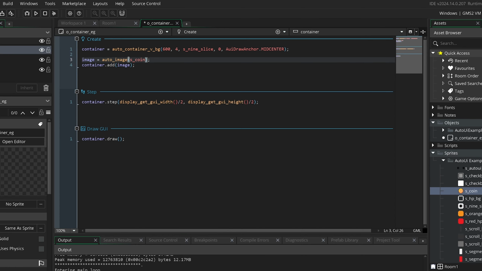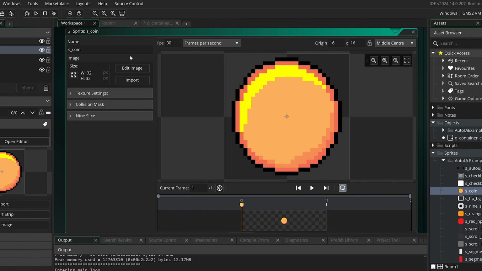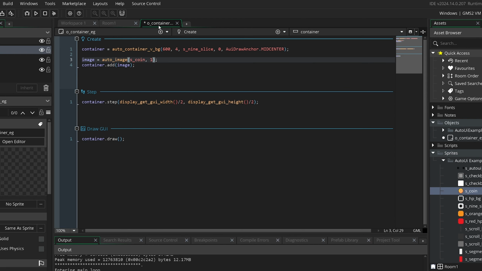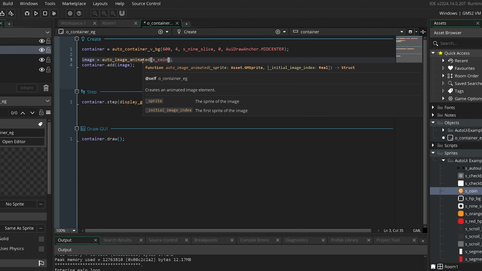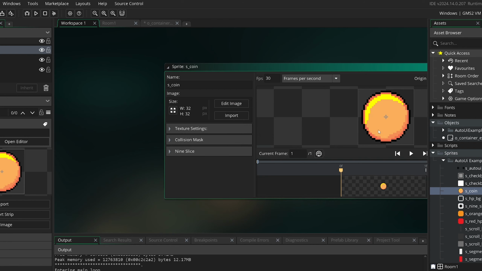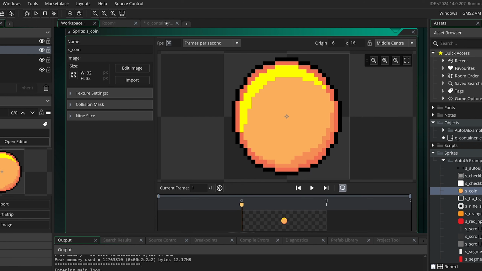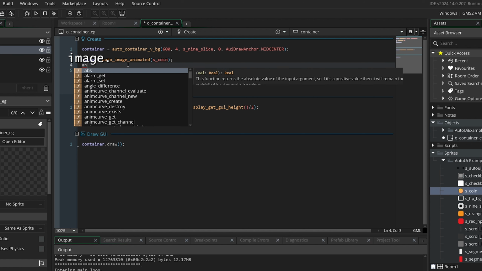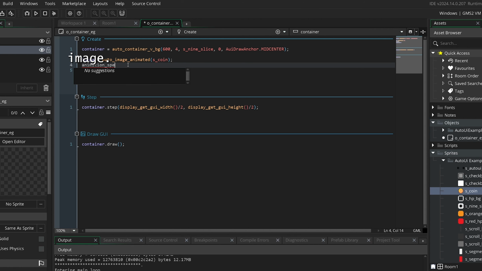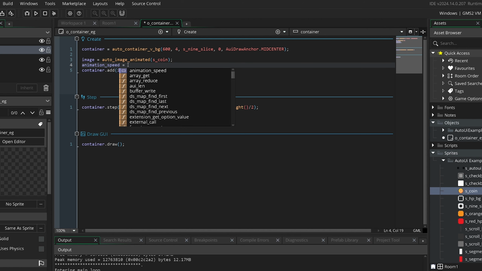So this image is not animated right now. If I were to set this to a different frame, I don't think it has a different frame, but if it did, it would just stay on this frame unless I went to animated, in which case you can set an initial index if you want, but it just defaults to 0. And then it would animate to the speed of the actual animation. You can also change the animation speed by just changing this variable to whatever you want it to be.